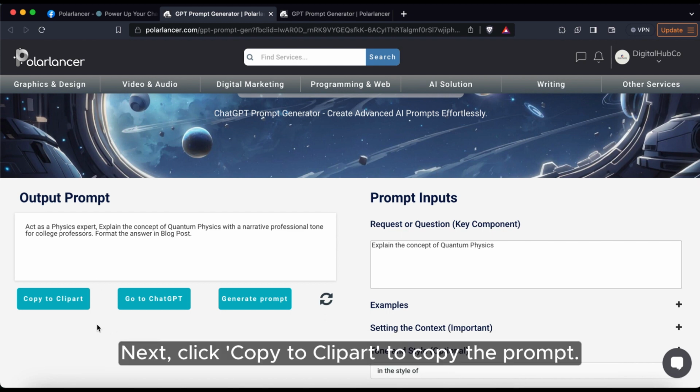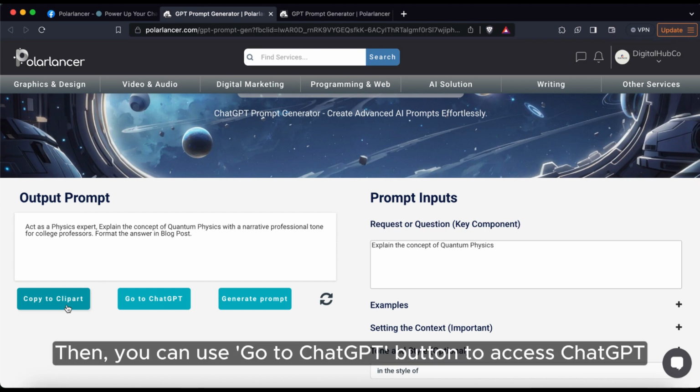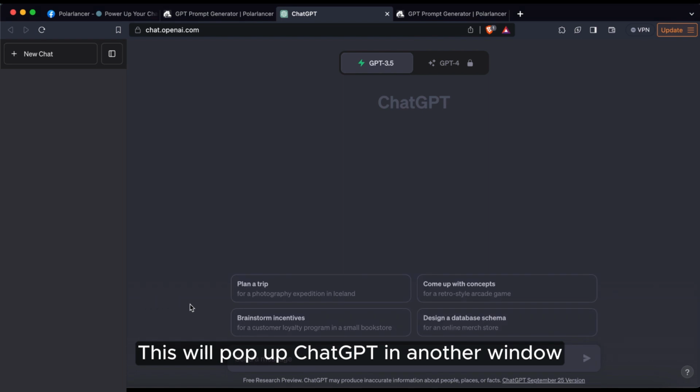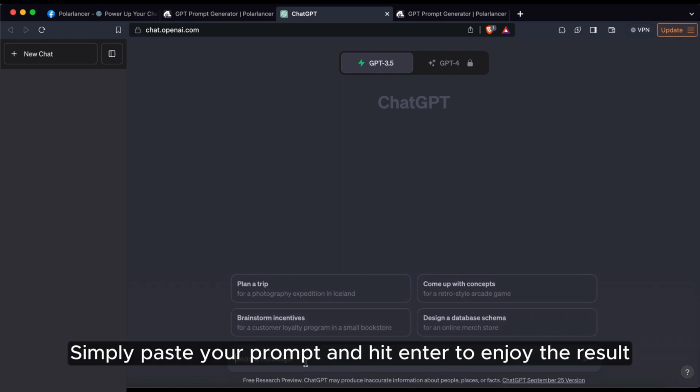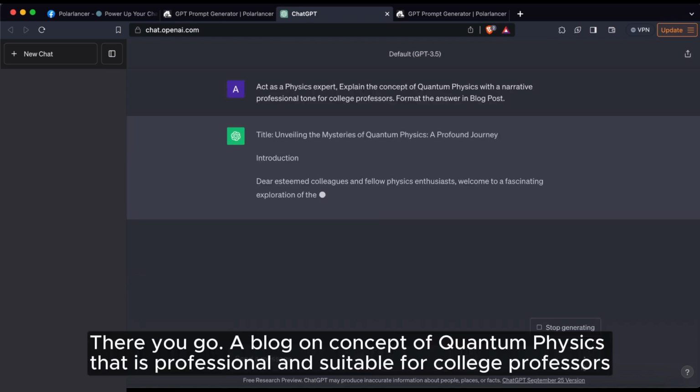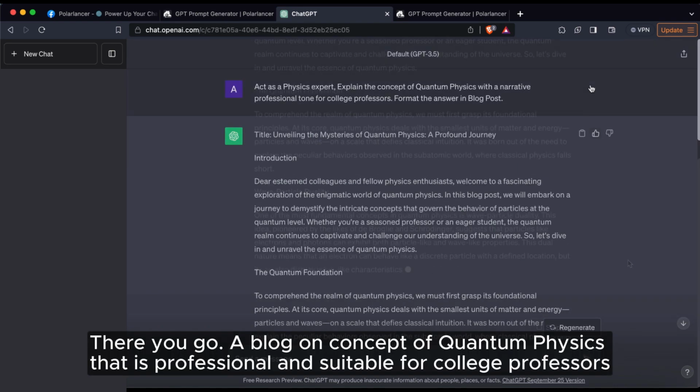Next, click Copy to Clipboard to copy the prompt. Then, you can use Go to ChatGPT button to access ChatGPT. This will pop up ChatGPT in another window. Simply paste your prompt and hit Enter to enjoy the result. There you go, a blog on concept of quantum physics that is professional and suitable for college professors.